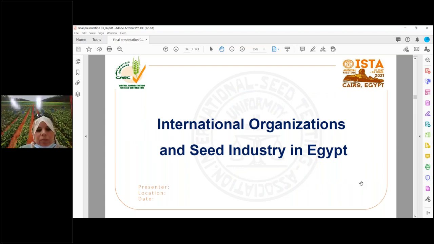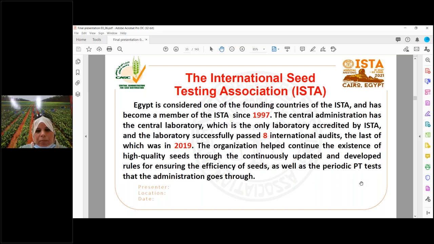International organizations and the seed industry in Egypt. International Seed Testing Association. Egypt is considered one of the founding countries of the ISTA and has been a member of the ISTA since 1997. The central administration has the central laboratory, which is the only laboratory accredited by ISTA, and the laboratory successfully passed its international audit.